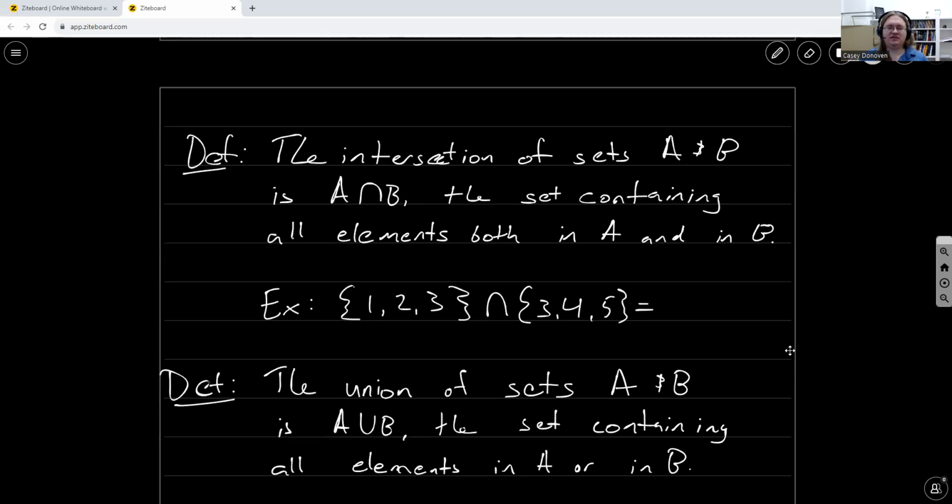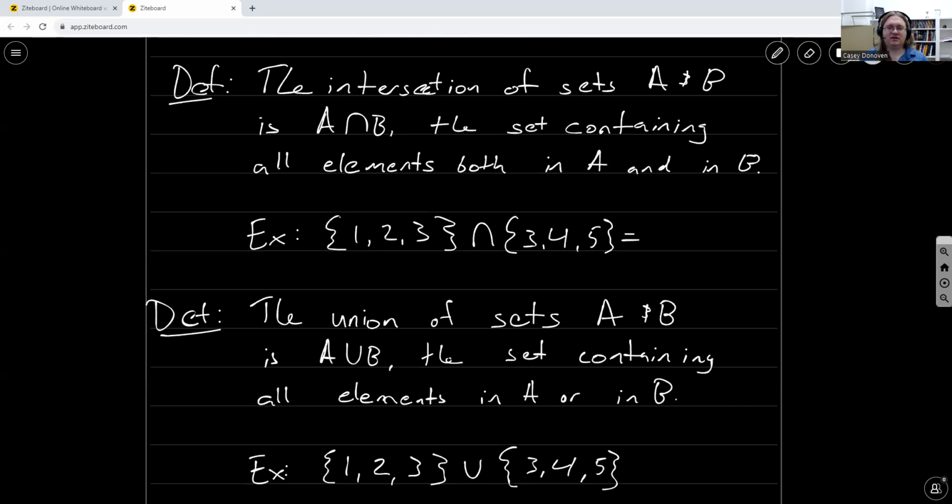So the final thing for today is to look at intersections and unions. So the intersection of sets A and B, this is taking two pre-existing sets and making a new one out of it. The intersection uses this funny symbol. It looks like an upside down sort of curve, kind of like an upside down U.